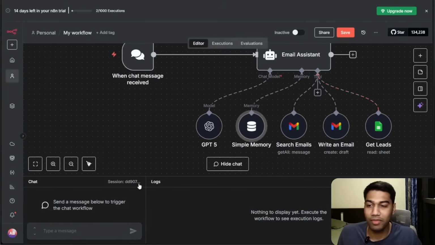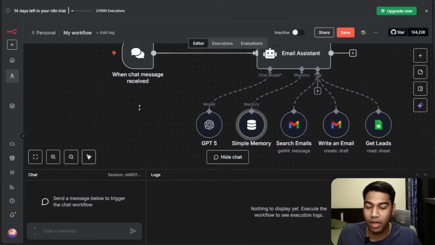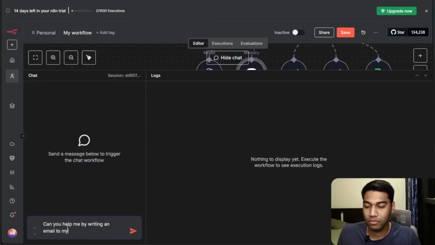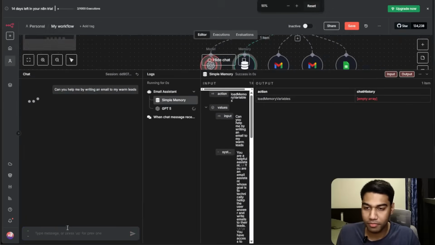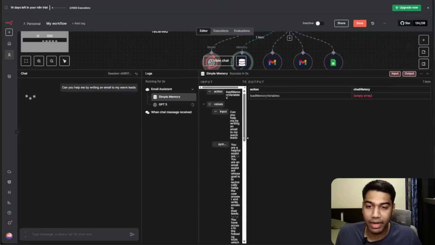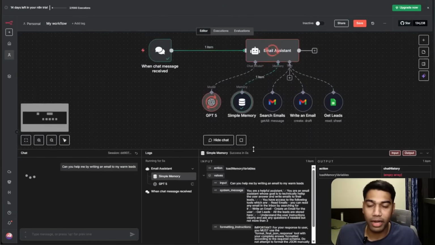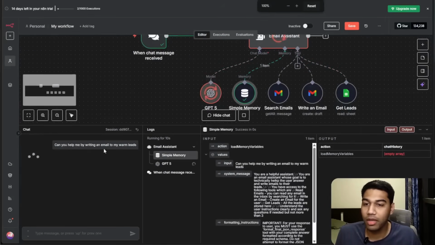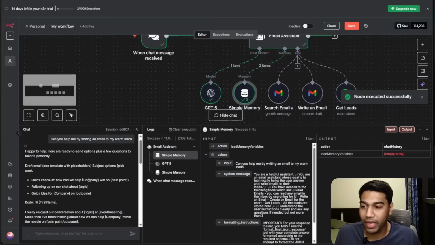Tidy this up. It has access to everything, and we have the memory stored here. Now we can go ahead and start talking to it. Can you help me by writing... As you see here, it has already started its action. It's hitting the model and figuring out what we can do. As you can see, here are a few options and questions to tailor it perfectly: how can we help win on a pain point, following up on a topic, and so on.